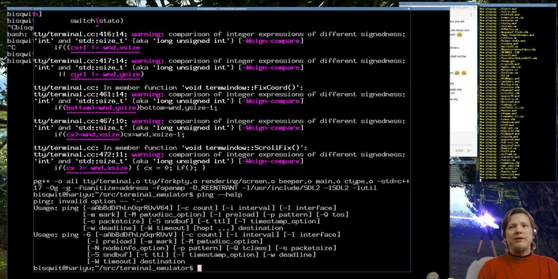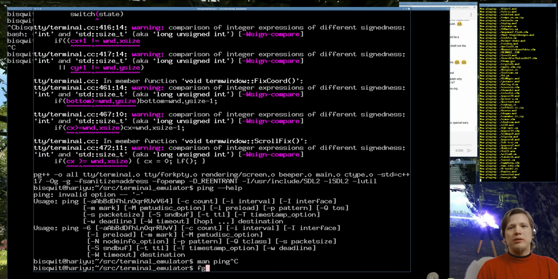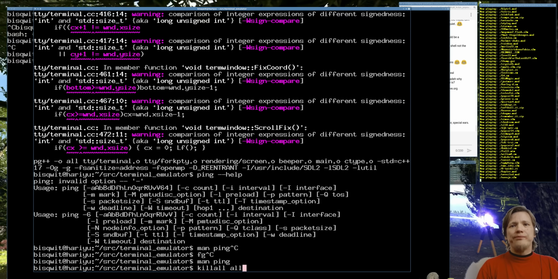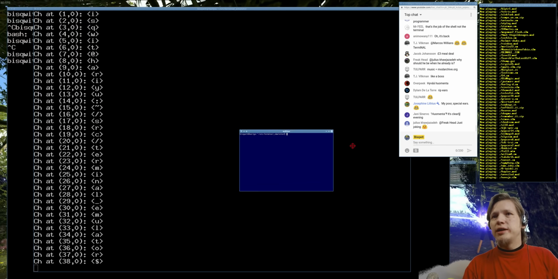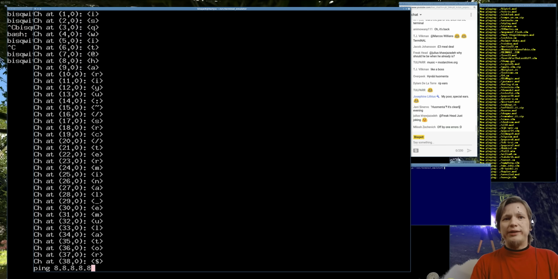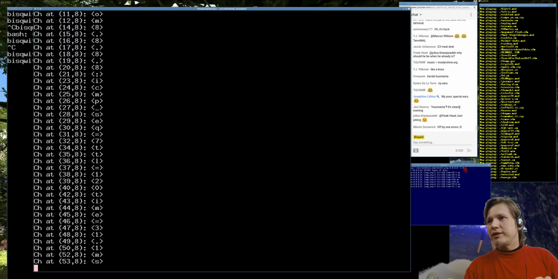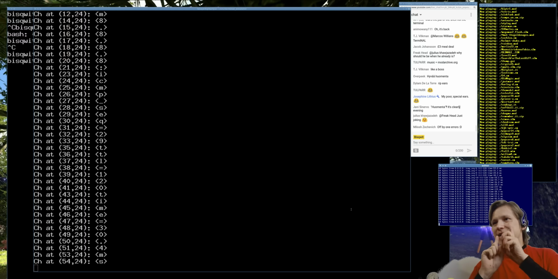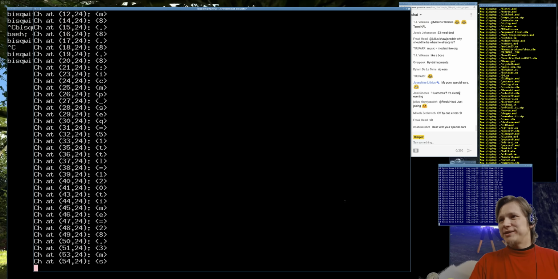How can I make pings faster? Okay. So ping that same address again with interval like that. And now, yes, now the scrolling works right. Excellent.